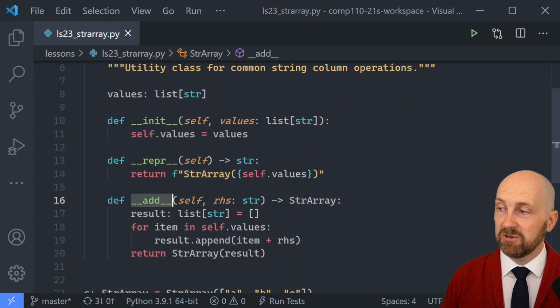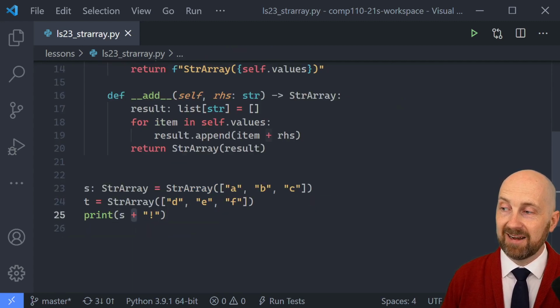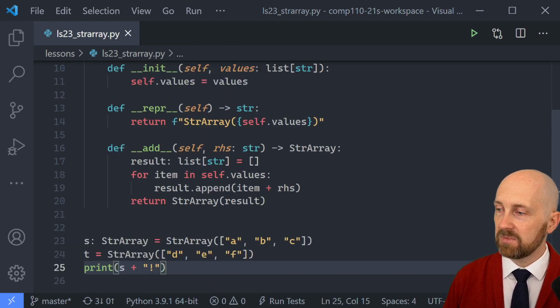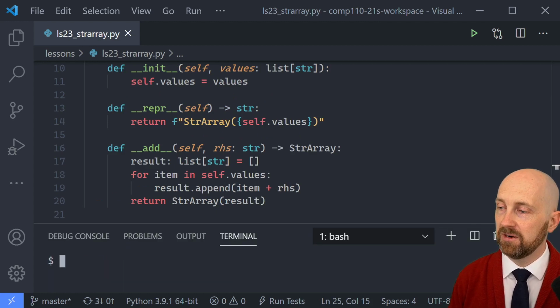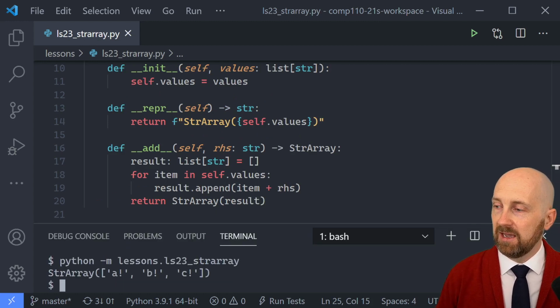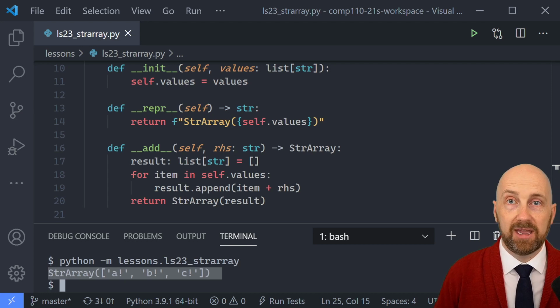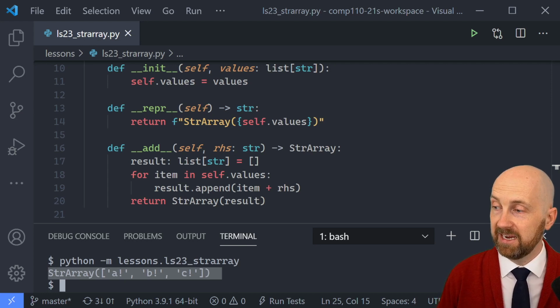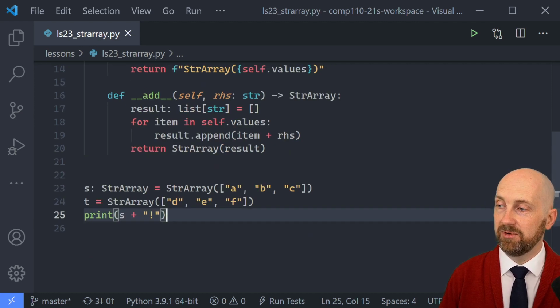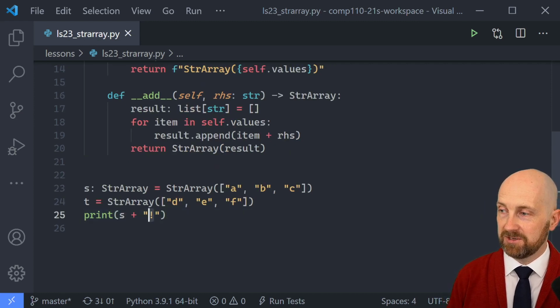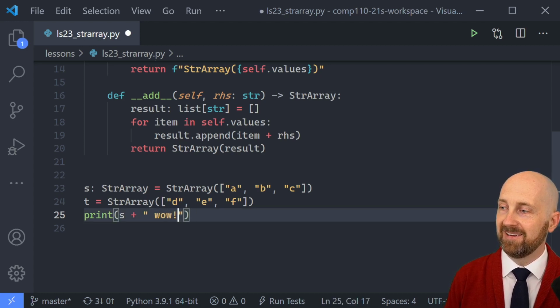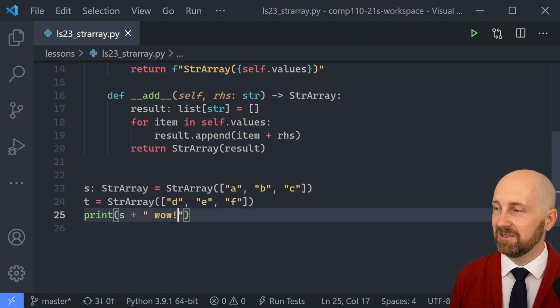This add method is special because it will be called automatically when we evaluate the addition operator, and we have a StrArray on the left-hand side of it. So let's convince ourselves that this is going to work. So I'm going to run this program, and we see, wow, we get back a StrArray that has A exclamation point as the first string, B exclamation point as the second string, and C exclamation point as the third. We could also write wow as the string. It doesn't have to be a single character.